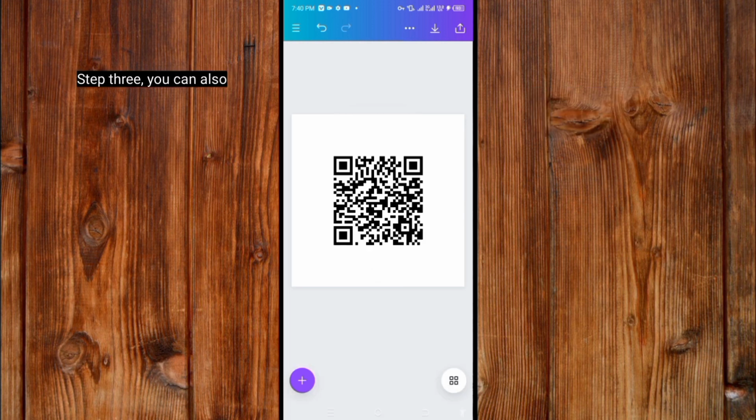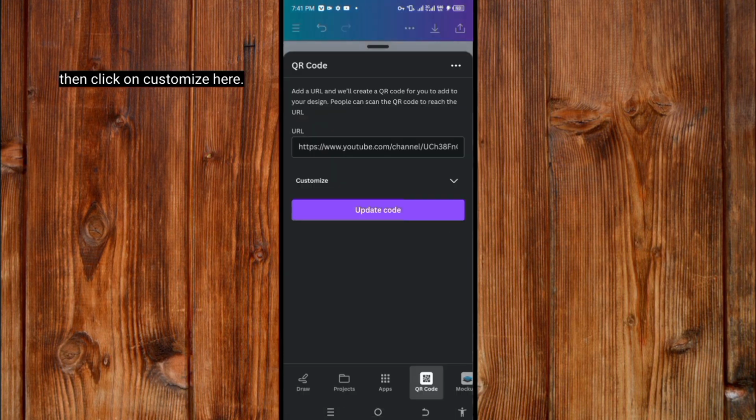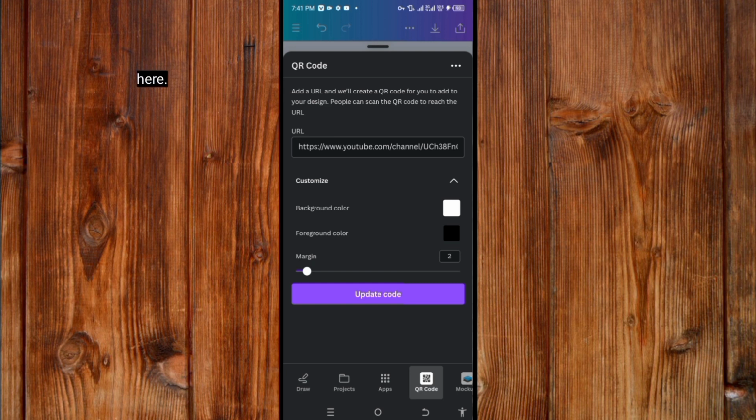Step 3, you can also change the color of this URL code by clicking on it. Now click on edit, then click on customize. Here click the toggle, the arrow toggle on the side. Here you can change anything you want.